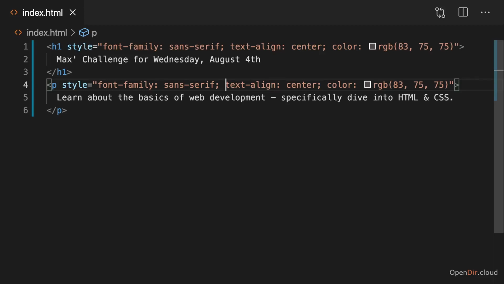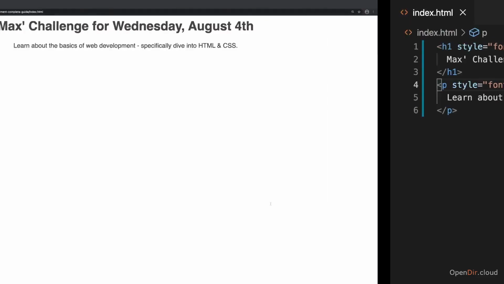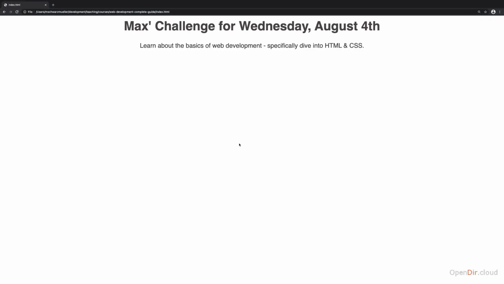Now, Prettier is very useful for structuring our code. Another very useful tool is a tool built into the browser. Into Chrome in this case, but other browsers have it as well. I'm talking about the developer tools.